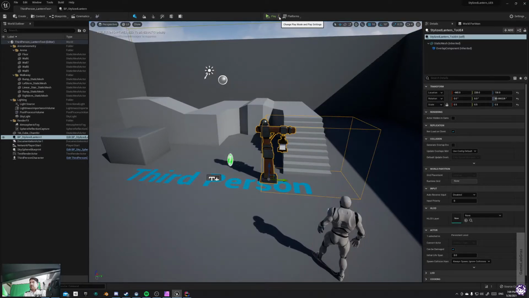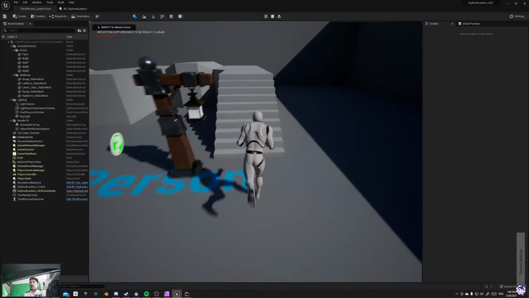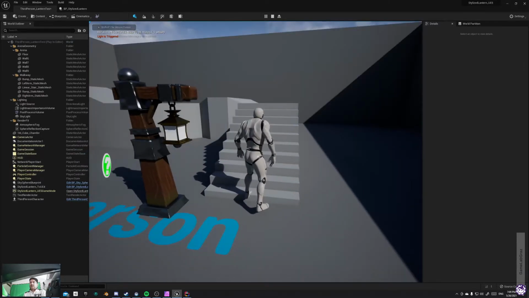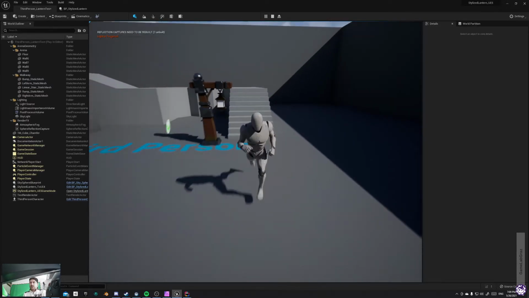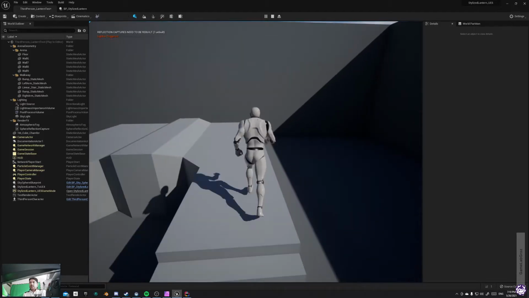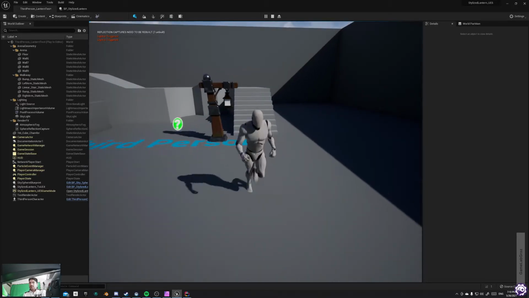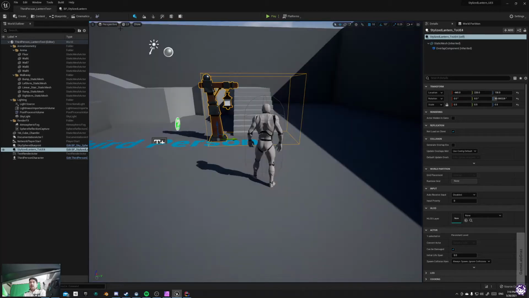Let's test whether it's worked. I will go to the viewport, play again, and by crossing this trigger area, you can see the light is triggered, shown on the screen, and it means we already did our job correctly. Great.